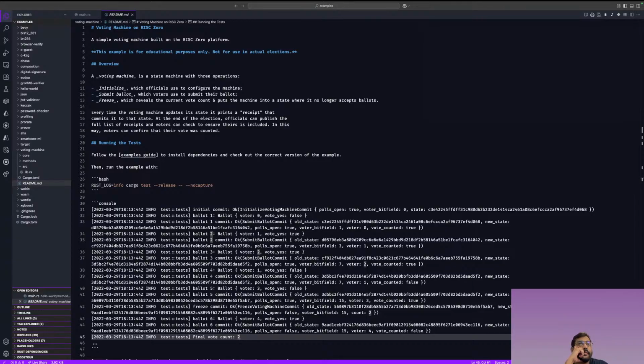A voting machine is a state machine with three operations: initialize, which officials use to configure the machine; submit ballot, which voters use to submit their ballots; and freeze, which reveals the current vote count and puts the machine into a state where it is no longer accepting ballots.